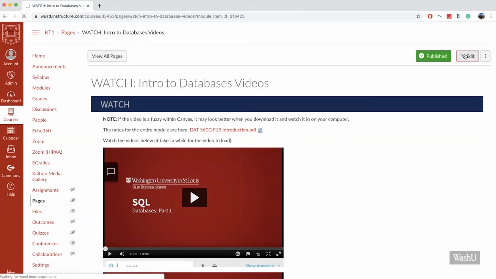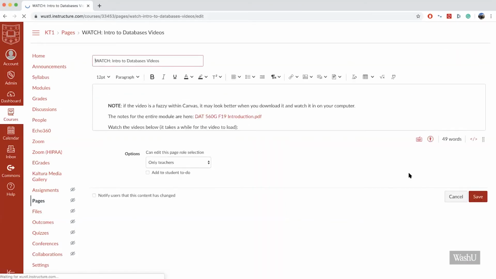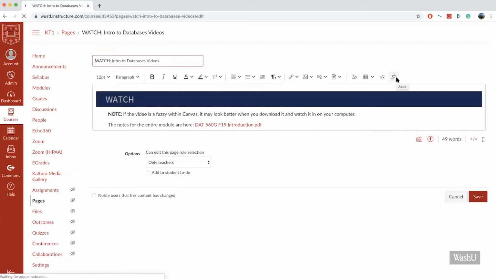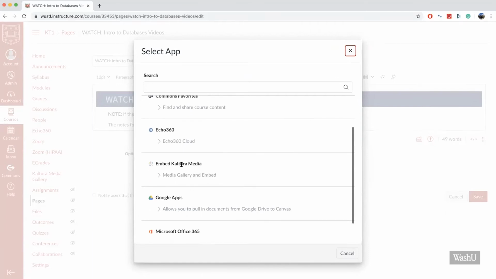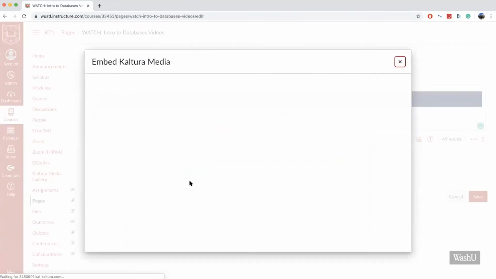Here is your page editor. To embed your Kaltura video, find the plug icon here. If it's not immediately visible to you, look for the three dots, click on them, and the plug symbol should appear. When you click on the plug icon, a pop-up window will appear. Here, choose Embed Kaltura Media. Sometimes it will take a moment to load, so be patient.